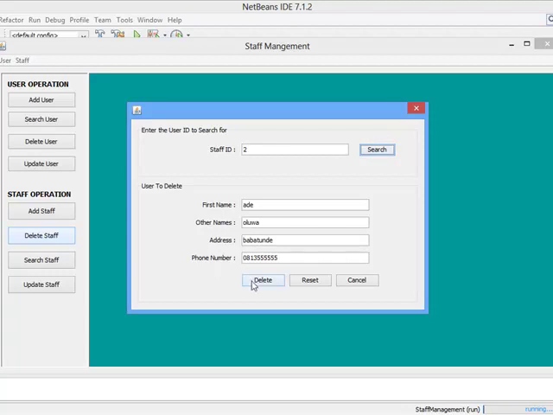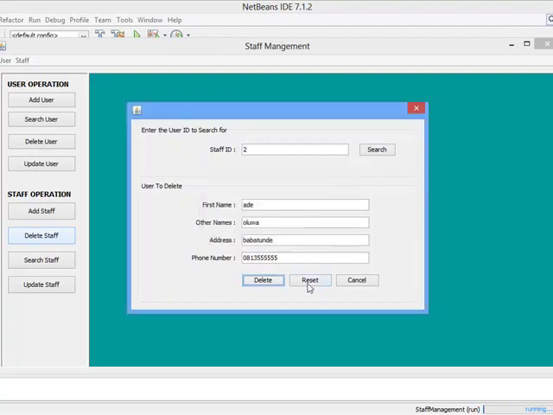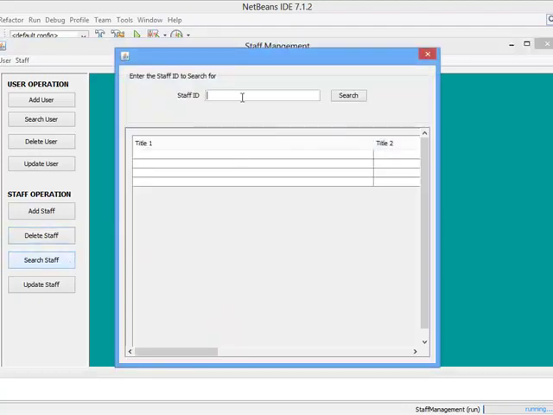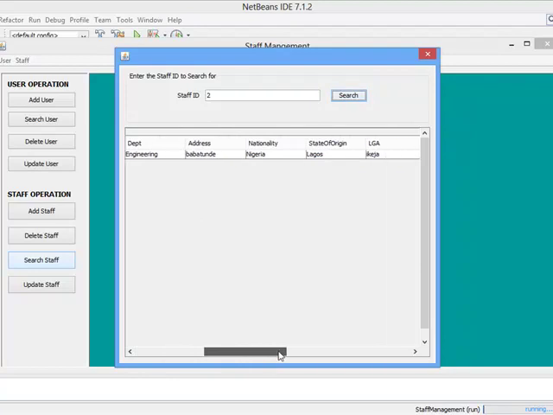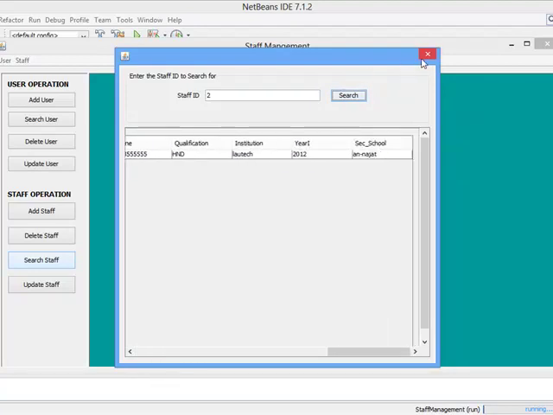If you like, you can delete this staff from the database. If you click on delete, it will tell you, are you sure you want to delete? If you say no, it still remains. And if you click on yes, it deletes this staff from the database. You can also reset and cancel this. You can search for any staff you want. Let's say ID 2. Search for that staff. You can see staff ID is 2, his first name is Ade, and there is enough information about that staff in the database.